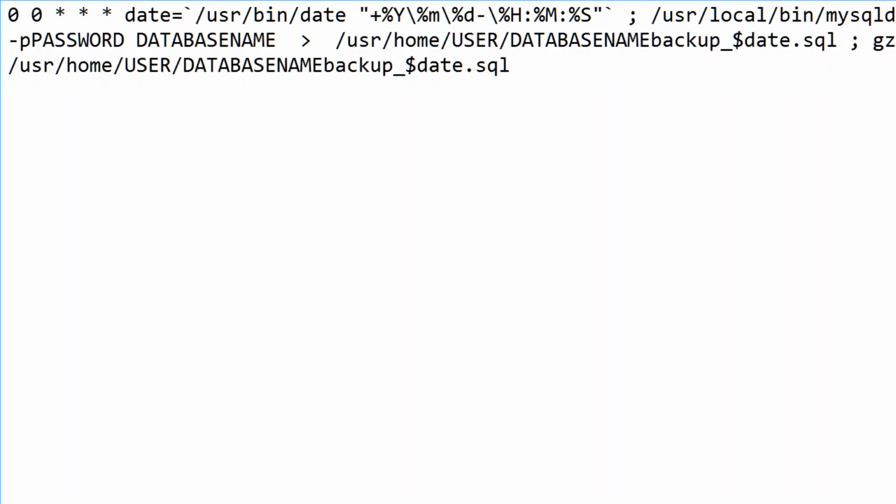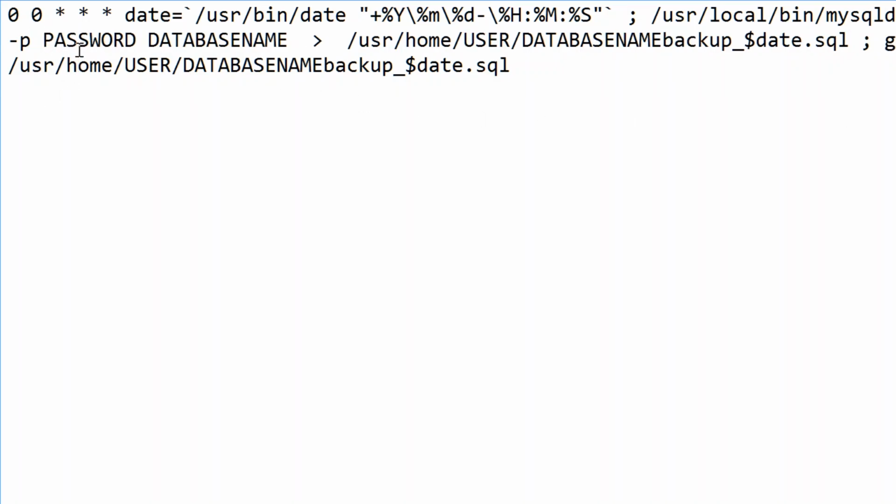And what we have here is -u for username, and you would type in your username for your MySQL server, and -p, and then the password that you use for that server, and then the database name, okay? So what's going on here is we're logging in using our username and our password to this database, and we're running the command mysqldump, or dumping the files, okay? And we're going to redirect that dump into our /usr/home/ uppercase user /database name.